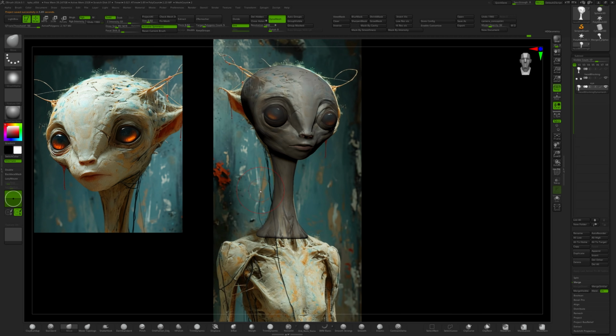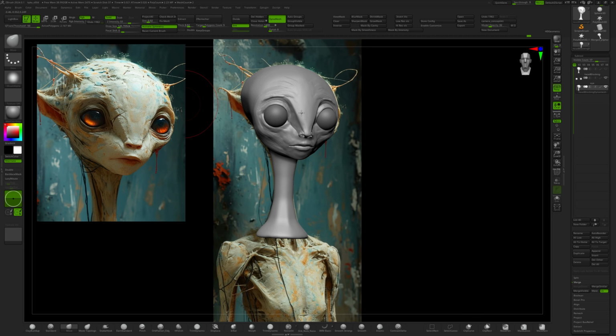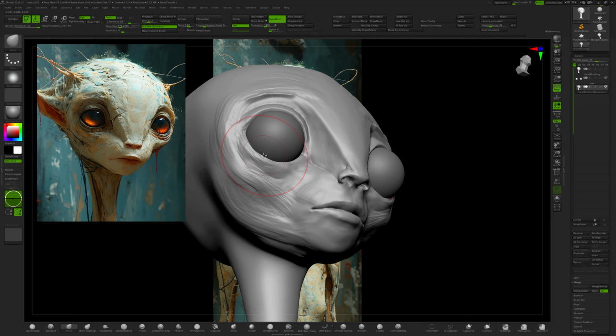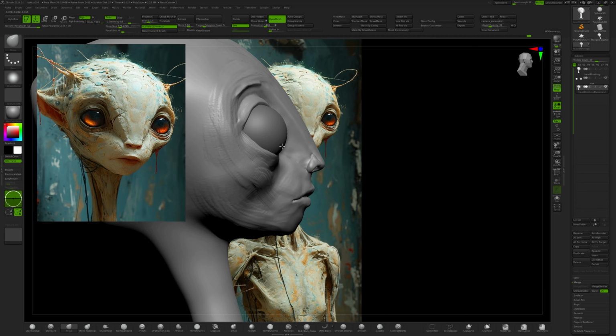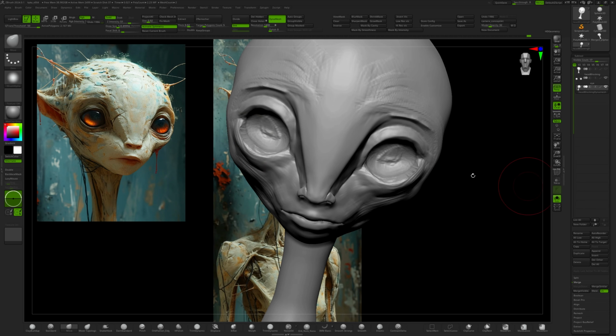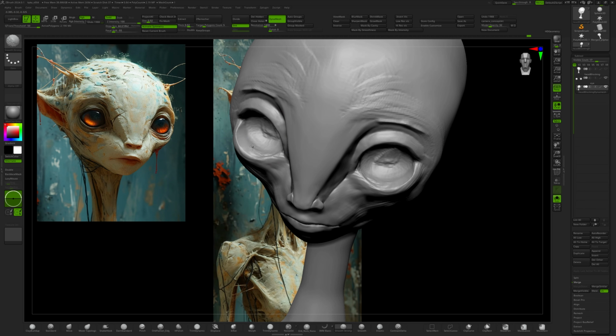And going back and checking according to the camera. And working on the silhouette. You see, it's a little bit difficult to do that in ZBrush because we can't zoom in. So it's a bit awkward.